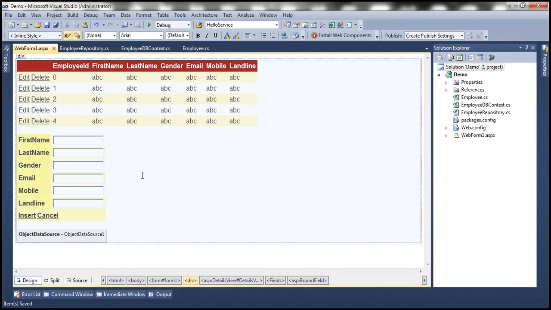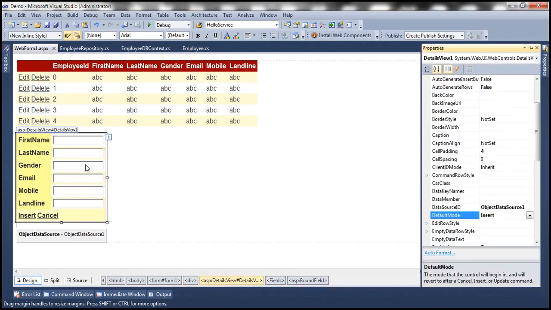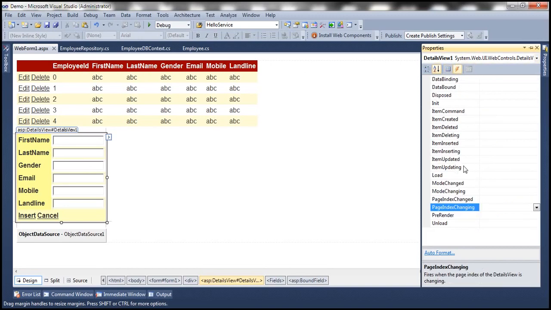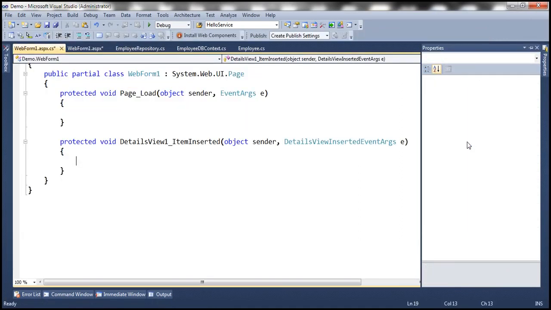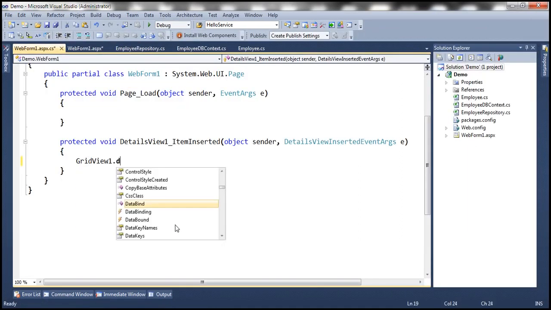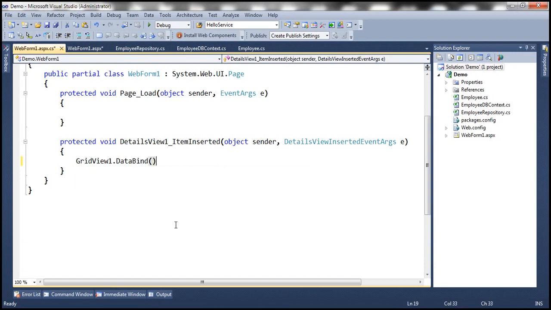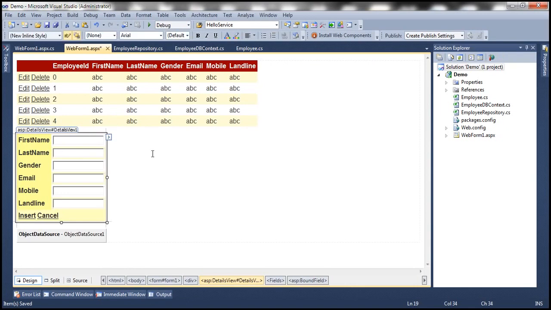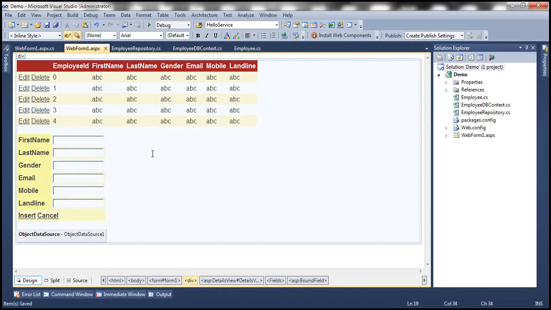Alright, and then one last thing that we need to do, we are going to use this details view to insert an employee. As soon as we have inserted an employee, the item inserted event is fired. So within the event handler, we are going to refresh the grid view control so that the newly inserted row will be displayed within the grid view control. Alright, so with all these changes, let's actually run this.